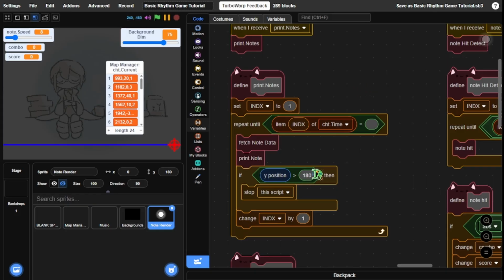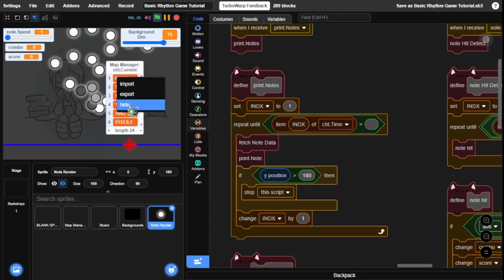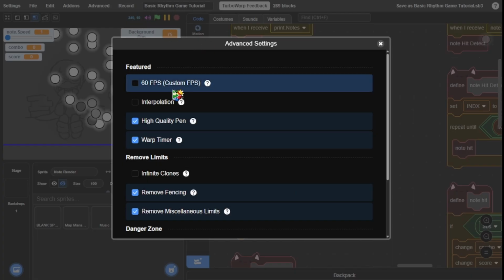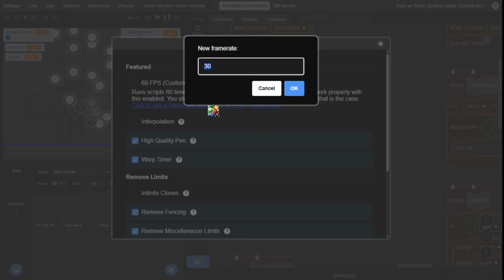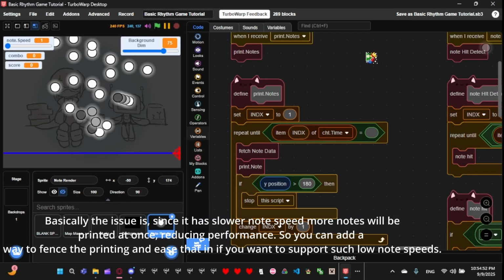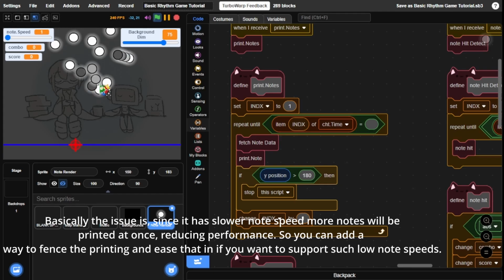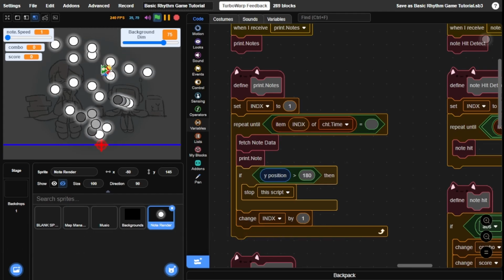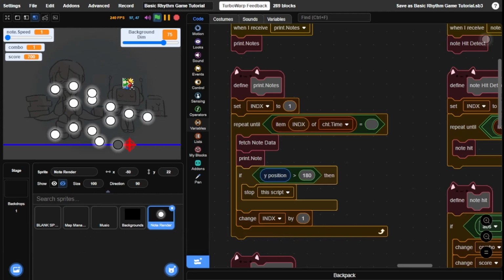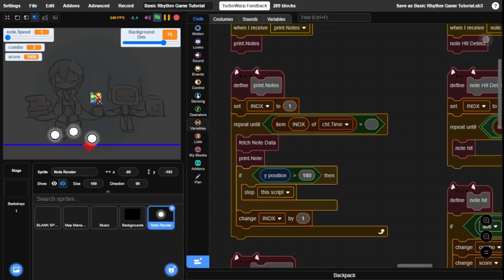I instead do if y position is greater than 180. The reason why you shouldn't do this is if someone has really low note speed. For example, I set note speed to 1. Look at that. Here, let me actually make the game more playable, because there's so many notes, it's actually crazy. Like, look at that. I'm sure if someone tried to run this on their school Chromebook like that, it would not run well.